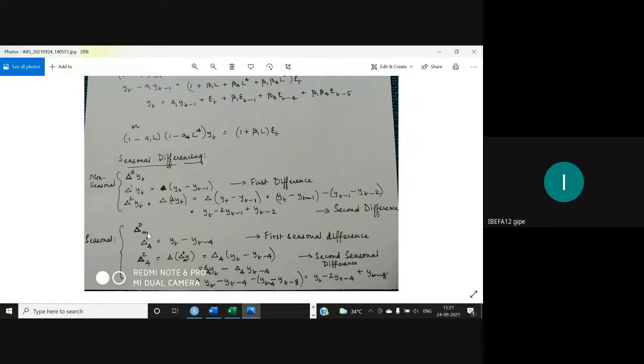Now, if you're seasonally differencing the data, if you're not able to follow at any point, you can stop me and ask questions.